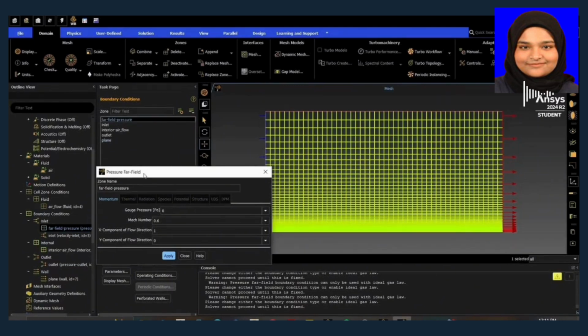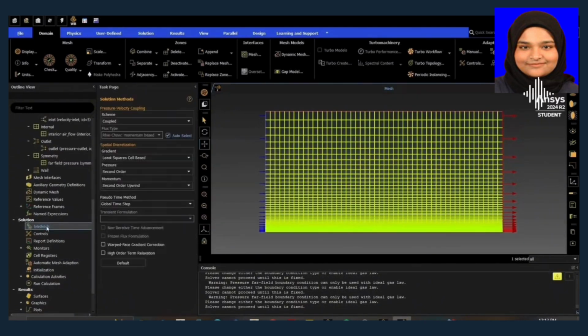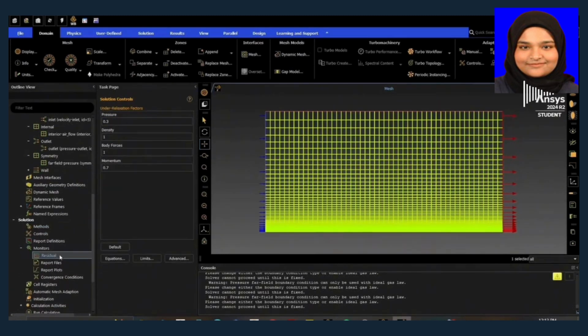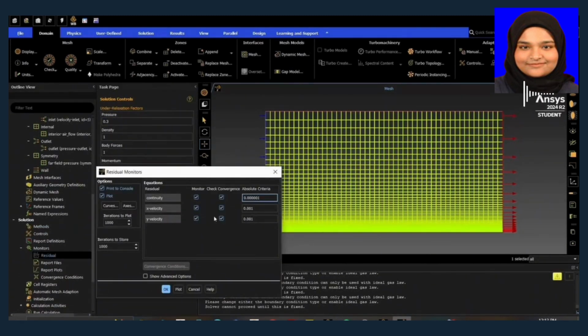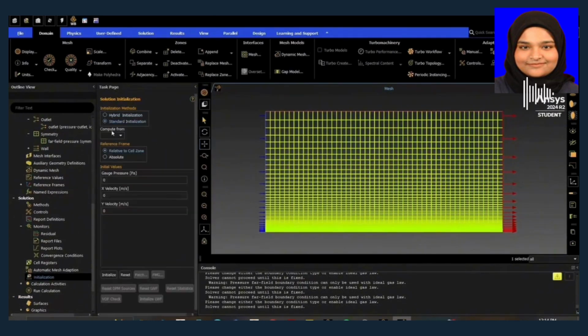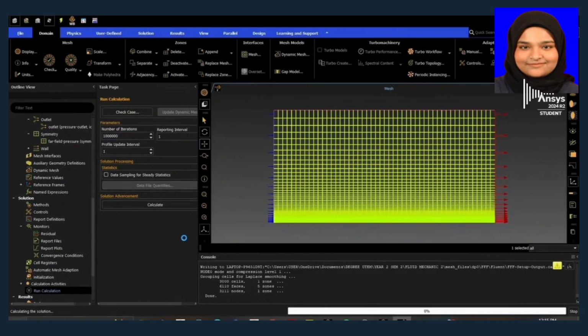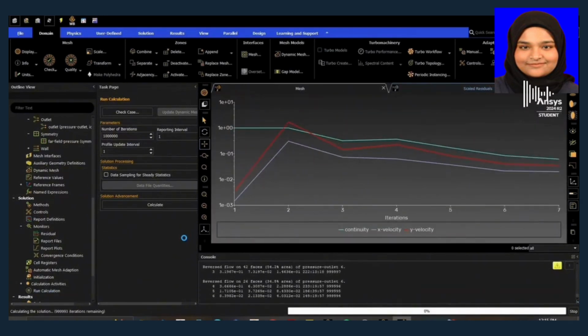So I will continue the simulation. Go to far field pressure and change the type to symmetry. Next, click on method, change scheme from coupled to simple. Next, set solution initialization to standard initialization. Set initial velocity x equals 1.5 meter per second, y equals 2 meter per second. Next, set iteration to 1 million. Click calculate and watch the solution convergence.